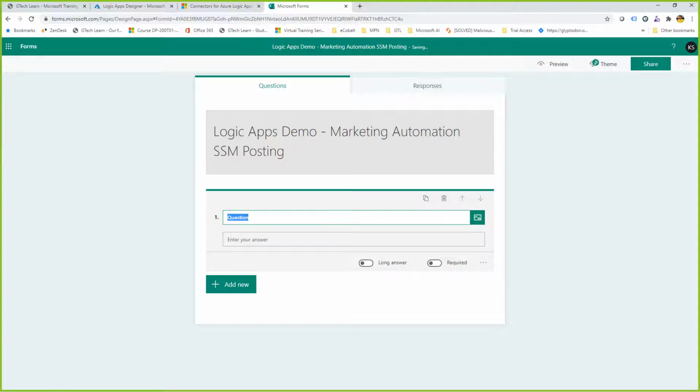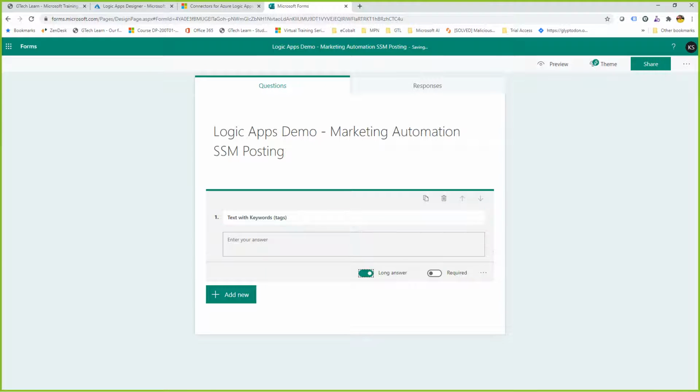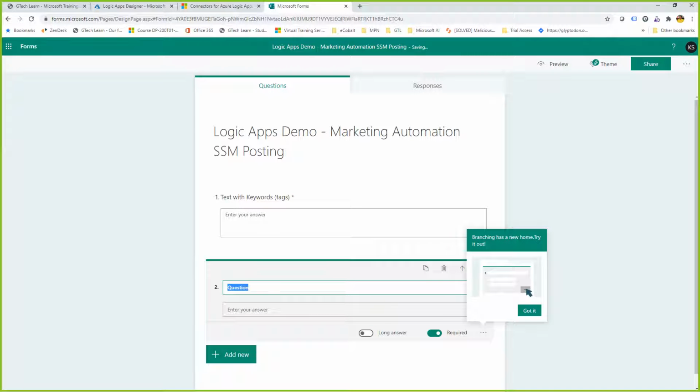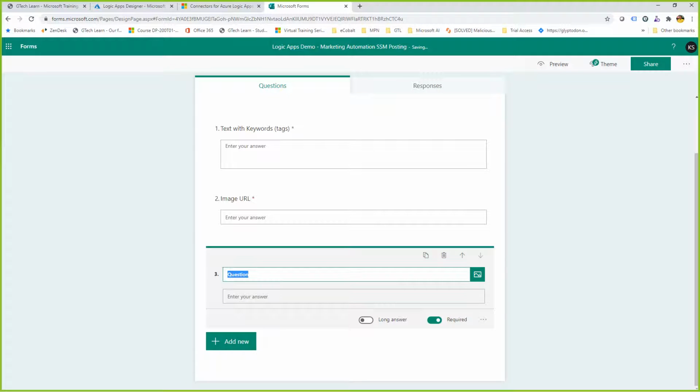I would like to add a text field over here. Let's call it text with keywords, for example, or tags, whatever I want to call them. It's going to be a long answer, and it would be a required field in the form. Nothing related to this webinar, just a quick prerequisite. I'm going to have another value over here, which is going to be my image URL, for example. And another value that is going to be my title associated with that. Okay.